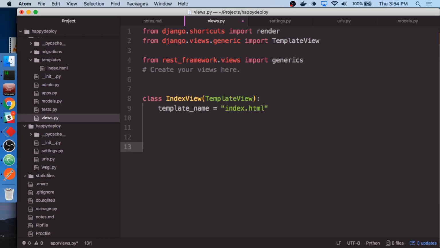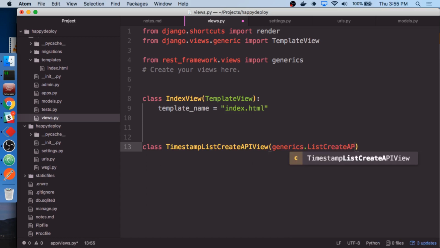Inside of here, I'm just going to say class, and then we're going to call this the TimestampListCreateAPIView. That's going to inherit from generics.ListCreateAPIView. That's a doozy. We need to define two things on this class.